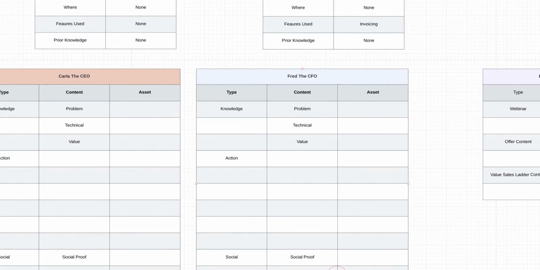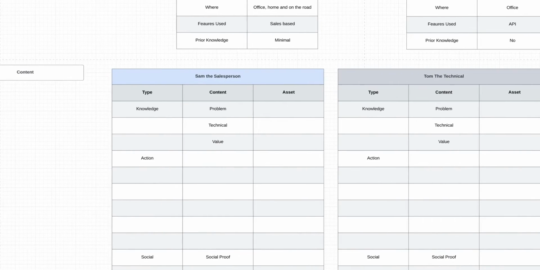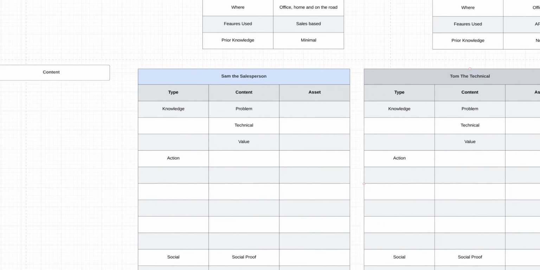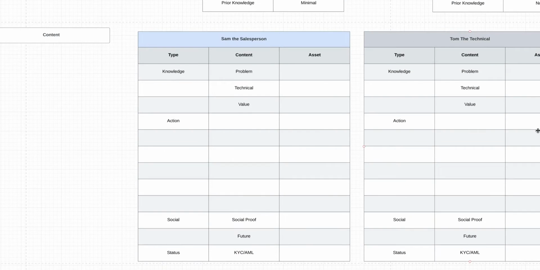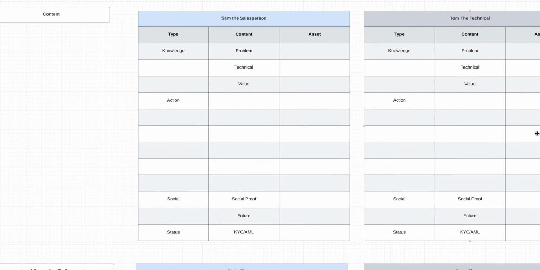So what we have to do is look at the content required, right? And what we do is we create a little sheet, like a little spreadsheet like this, and we split the content up. So for Sam, the salesperson, we have got to show Sam knowledge that it solves the problems. If there's any, we show little technical things in there, so we can show how we're going to solve the problem. We then start giving him some value content, which could be case studies showing how to sell, stuff like this.